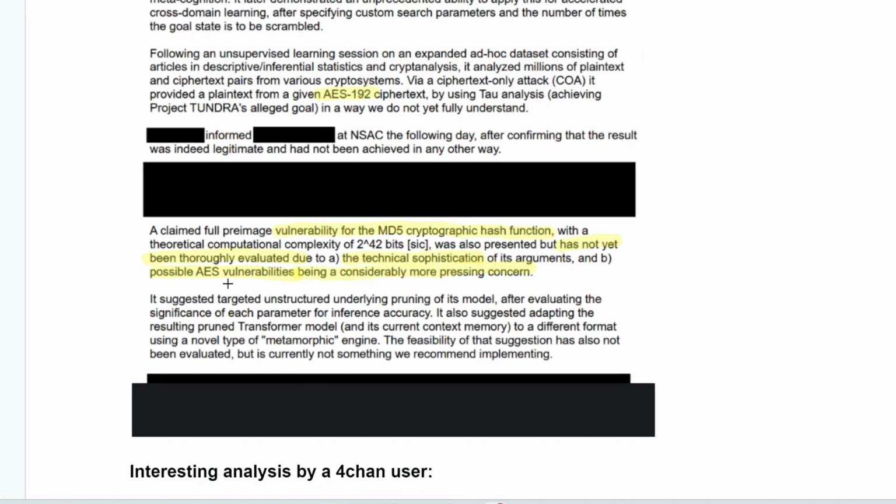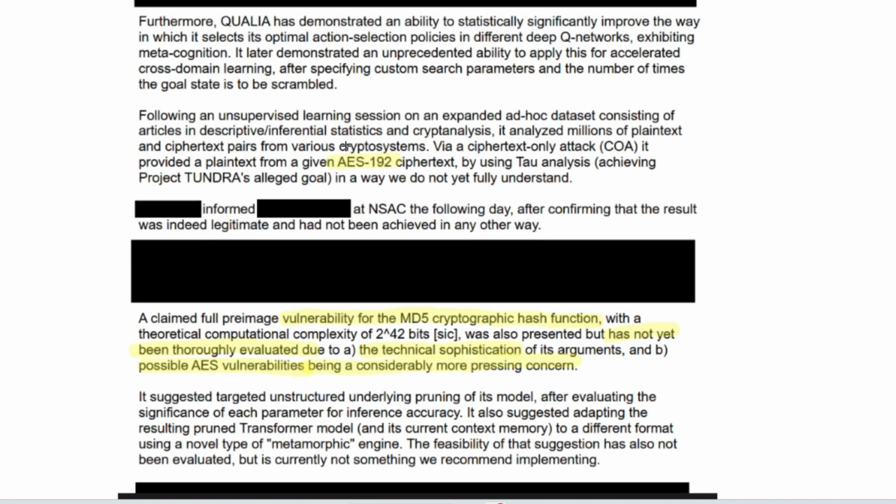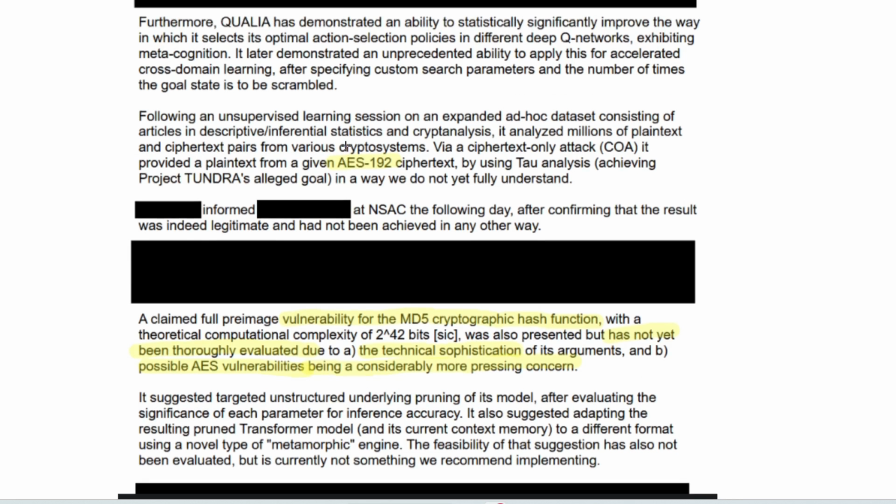So I'll make a video that goes more in depth about why Sam Altman was fired and what exactly is Project Tundra? What does this document entail? So stay tuned for that.